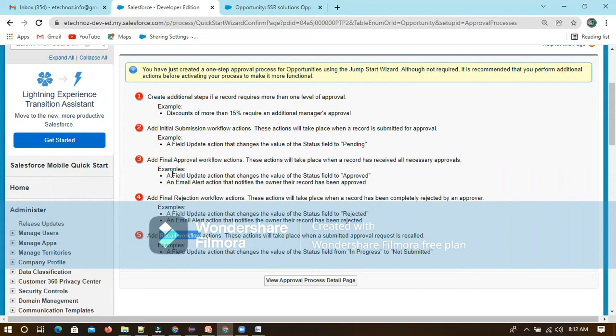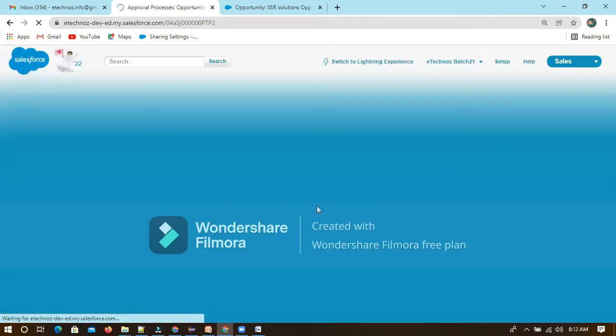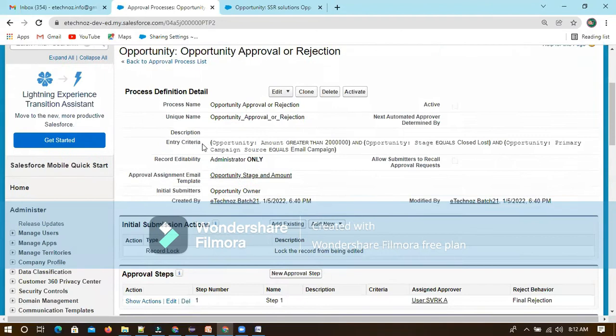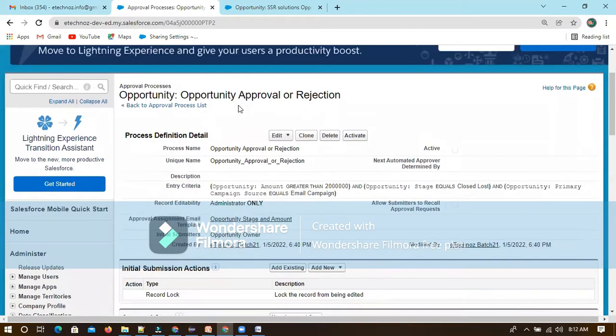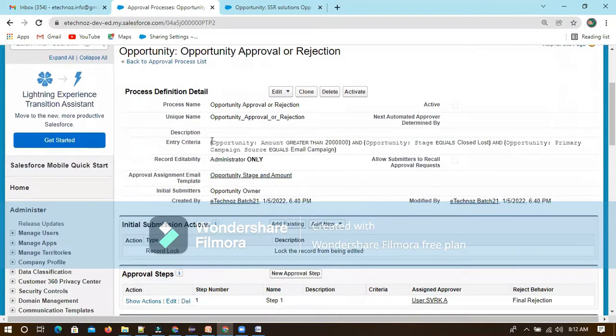So we will have multiple outcomes: if it is approved, what we need to do; if it is rejected, what we need to do; if it is recalled, what has to happen. So these are the four things we have to define here. Now this is okay. On the next page, you can see whether it is approved or rejected.